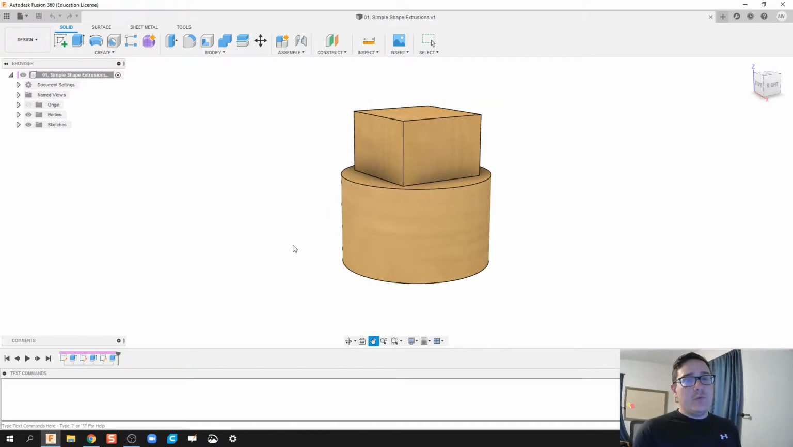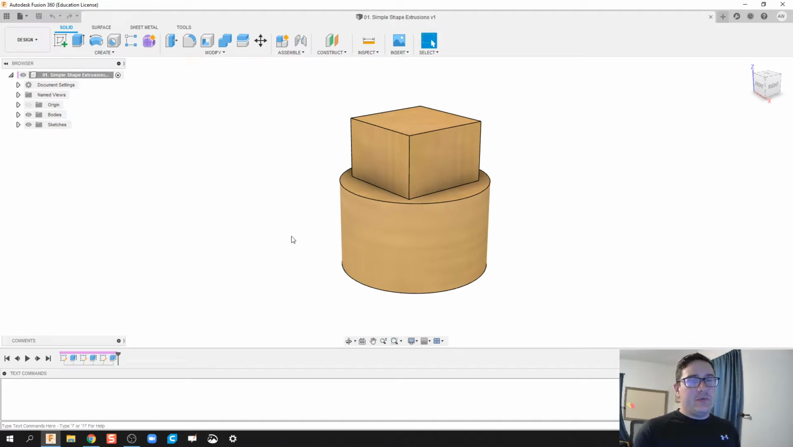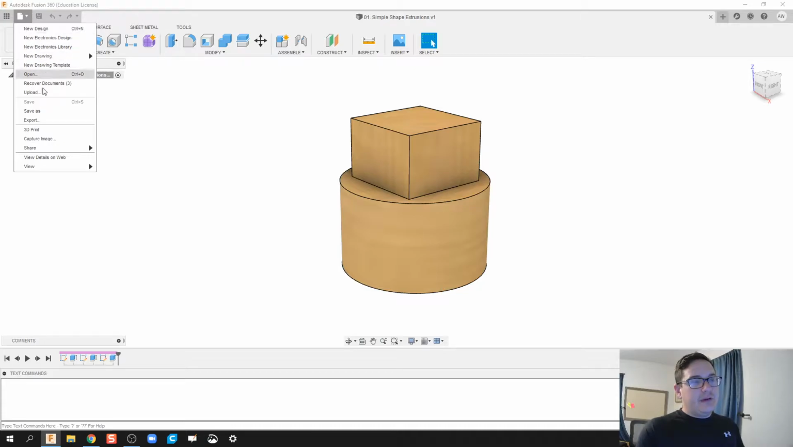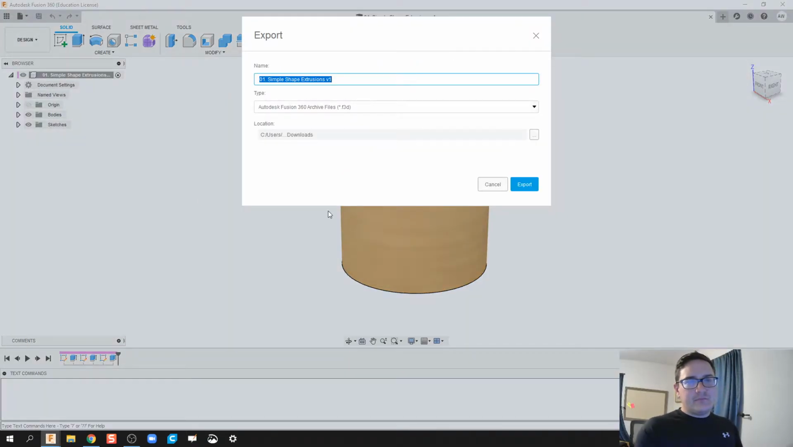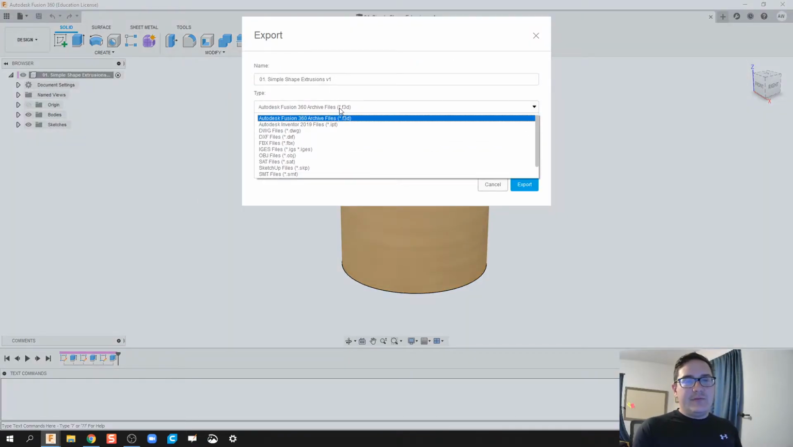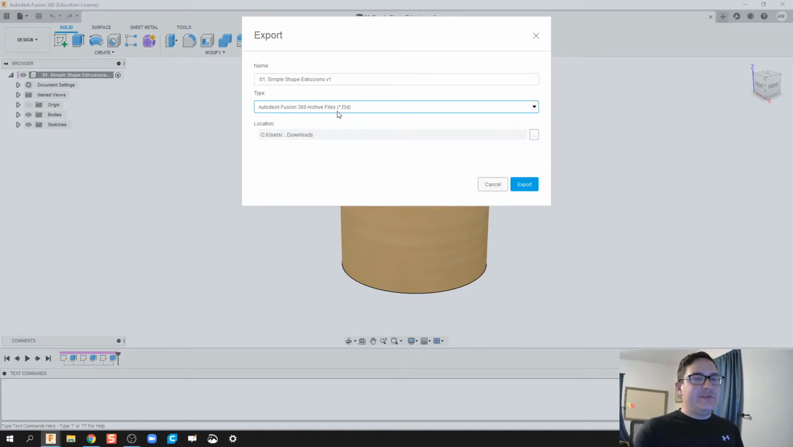Now, Fusion does a very wonderful job in its exports, but sometimes they take a little while. The reason is that Fusion is a browser-based environment, so when you're trying to save things to your computer, sometimes it takes a little bit of time. Here's what I mean. If I click on File and then Export, what we have never talked about before is what kind of export do you want?